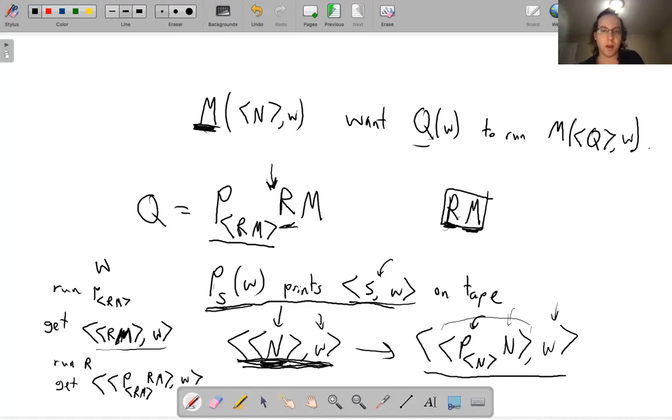Okay, and now we're here. We already ran R, and the next thing we do is run M on that. Okay, and then that's it. That's the end of the program. So this is what Q does on W.